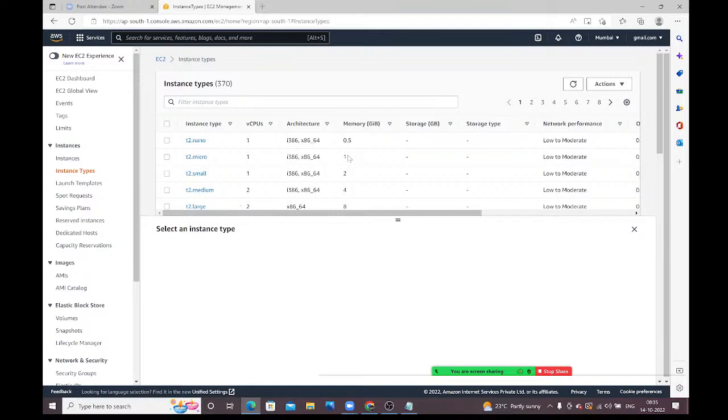Like that. Based on your requirement, we need to choose the corresponding instance type. By default, you will get a T2.micro as a free tier. With this T2.micro, we will get only 1 GB space. Is it clear, guys? Here we have several families available.